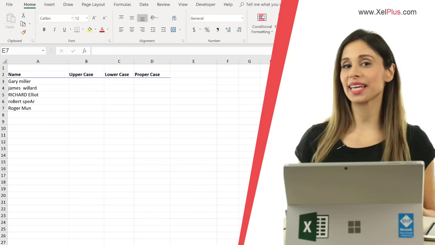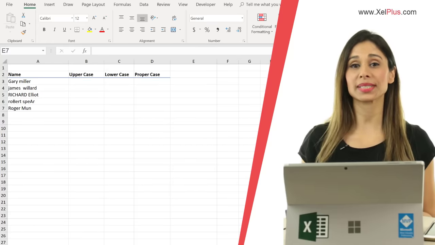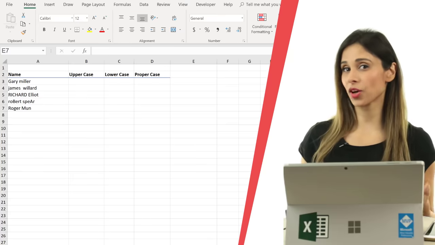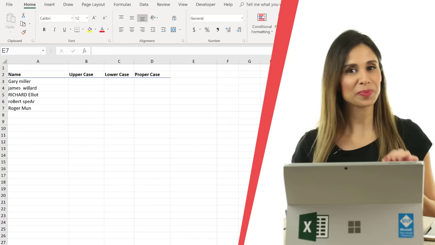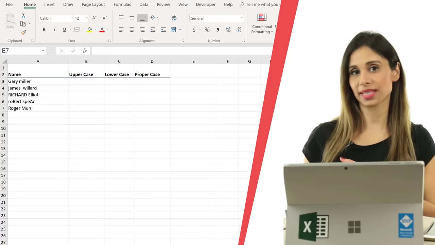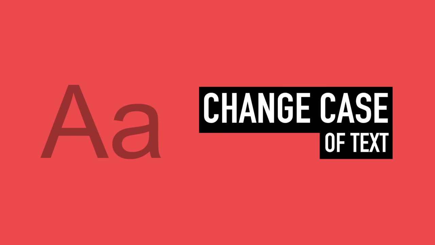How can we change the case of text in Excel? For example, switch from lowercase to uppercase, so we have everything in all caps, or clean up mixed case text, so it's either all lower, upper, or proper case. I'm going to show you three different ways of getting this done. Each has its own advantages, depending on the situation.